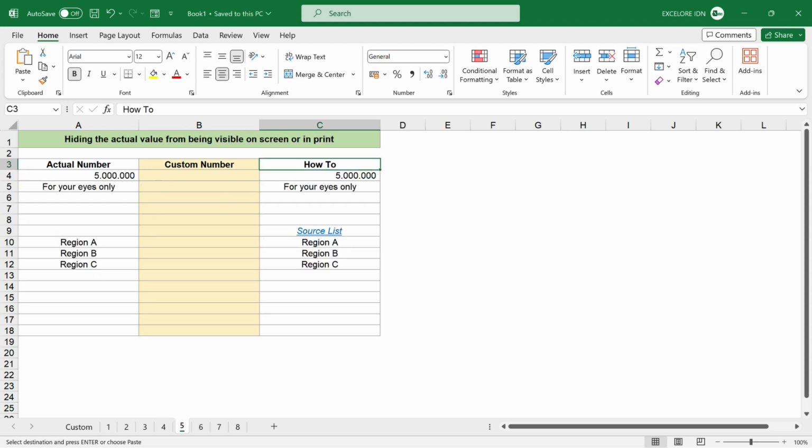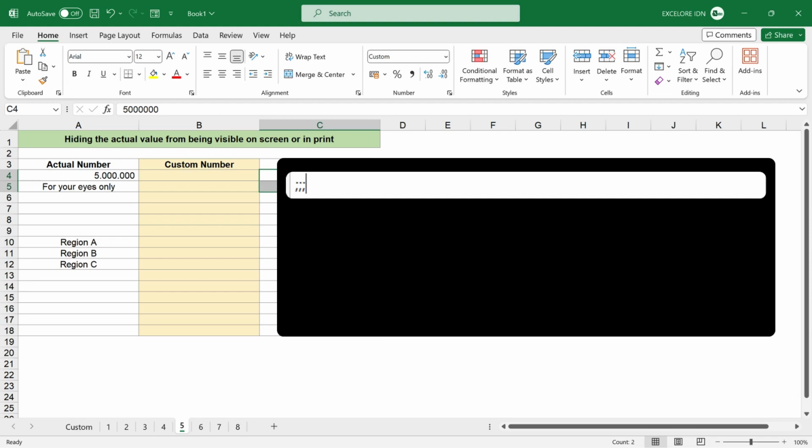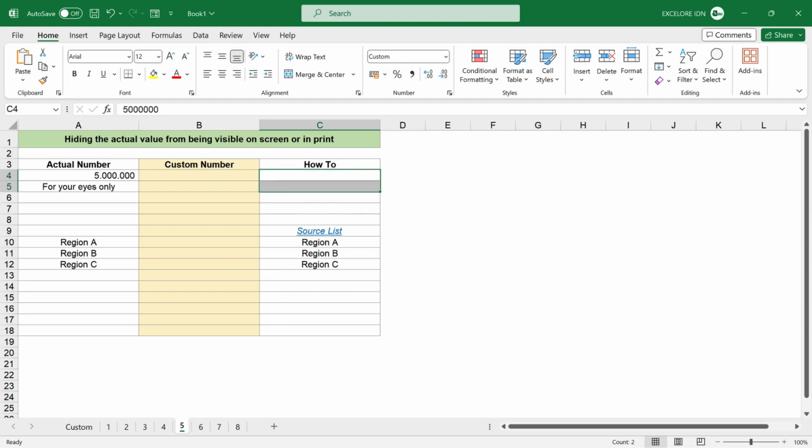Example 5. Hiding the actual value from being visible on screen or in print. You can hide numbers or text without changing the value. Type semicolon 3 times. Then the numbers or text typed will not be displayed. You can implement it in data validation. These cells contain a source list for data validation. Let's hide them first.